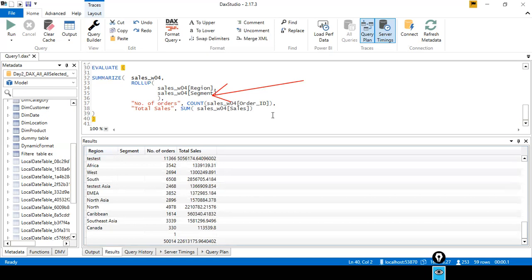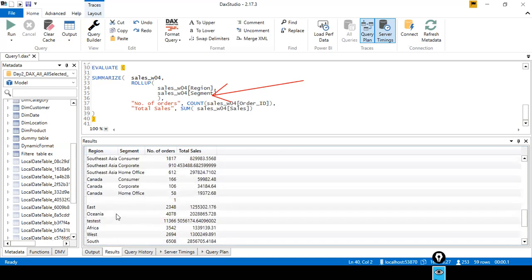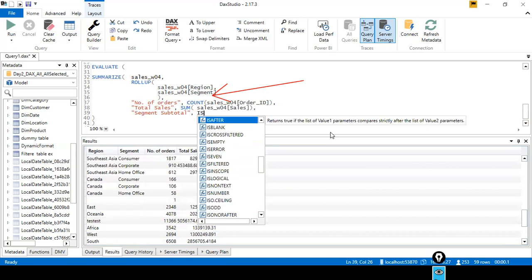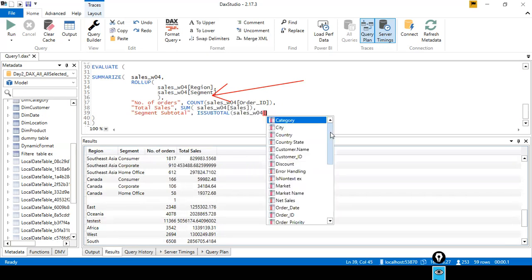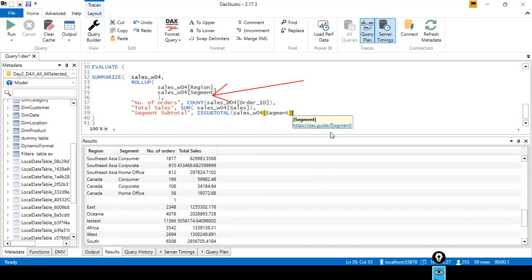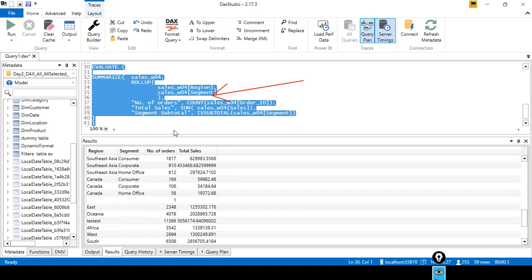Okay, and for example, how do I distinguish whether it's a subtotal or this one? For that, what you can do is use another thing here. Okay, here I am going to add another column. I don't know if this is going to work. Segment subtotal. And here I'm going to say you have something like an ISSUBTOTAL function available. This one will return true or false. Sales. Is this a subtotal or not? And you have the segment column. I don't know if it is syntactically correct or not. Anyhow, no error. We will give it a try with this one.